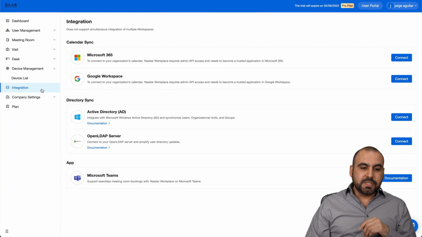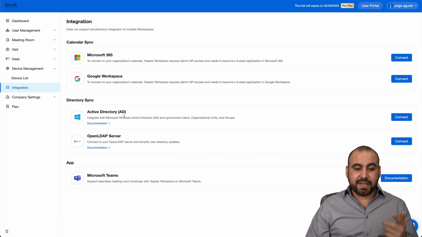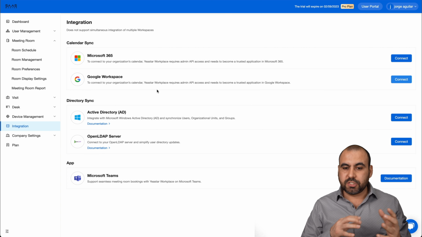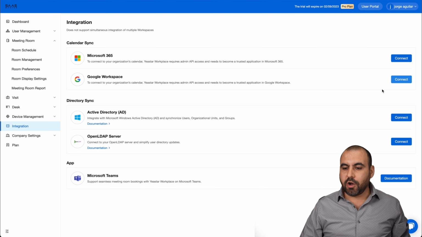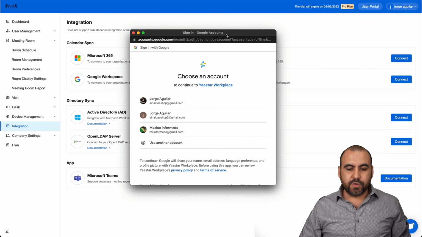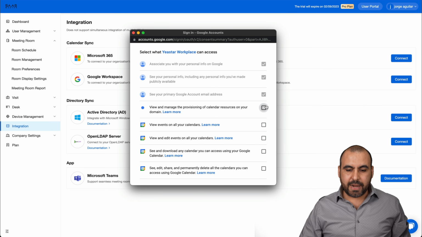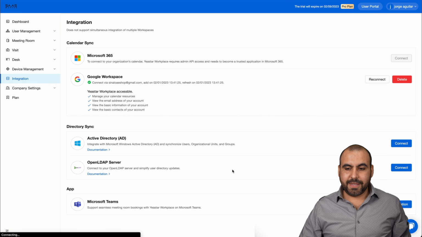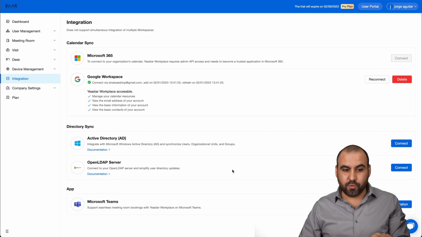And there's also integrations to integrate with Microsoft 365, Google Workspace, Active Directory, OpenLDAP server, and Microsoft Teams. So it's easy to connect with these. So for example, if I wanted to connect with Google Workspace to tie my calendar with Yeastar, so it's a cross integration, I'll connect. And all I have to do is verify. I'm gonna select my email. I'm going to allow it access. And I'll continue. And that's how easy it is to connect with your Google Workspace.